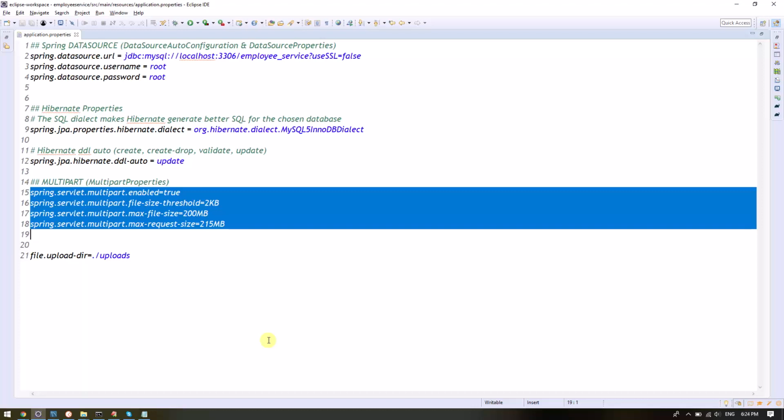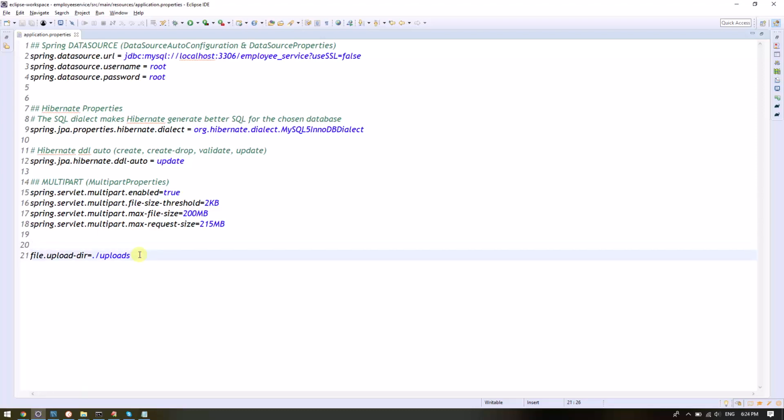I added the multipart properties here, and the file upload directory path I have added here, file.upload-dir. The upload directory path is a custom property. While starting the application, it will create an uploads folder. All the files are stored in the uploads folder, and the path is stored in the database.